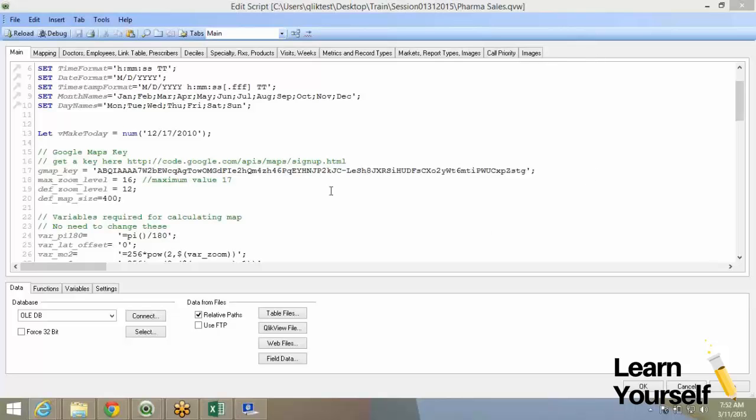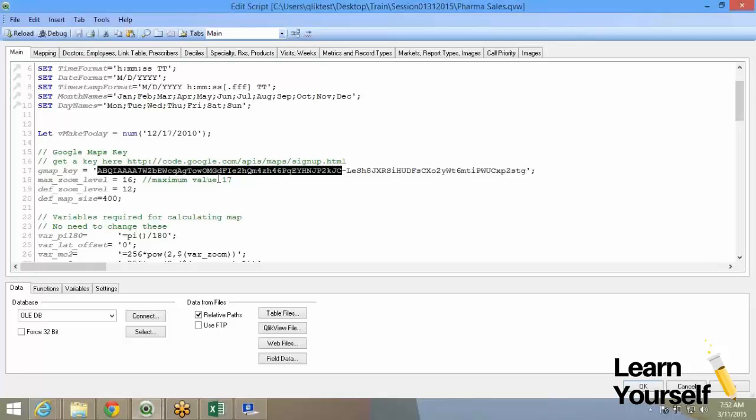Like I was telling, you don't have to really create anything extra, you don't have to worry about creating variables or anything. Everything is done through the scripting. So you just have to get the API key and update it over here. So you have this Gmap key. Apply the API key to this variable.